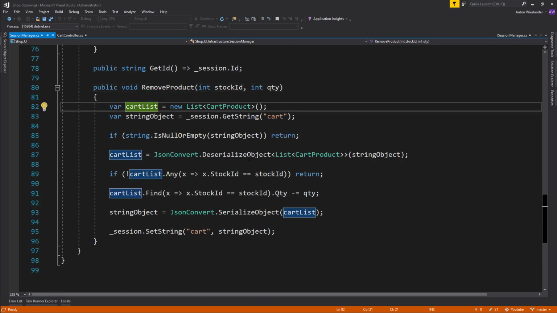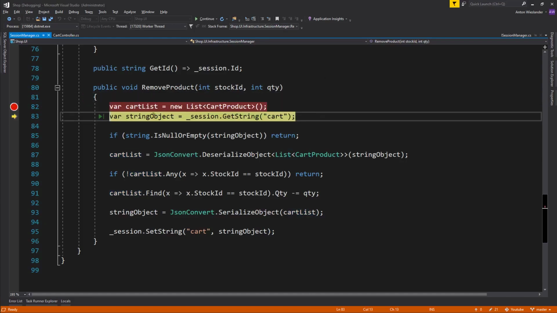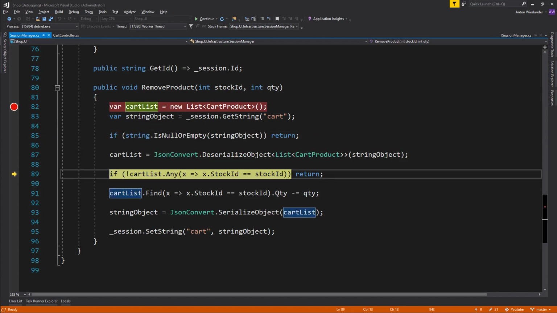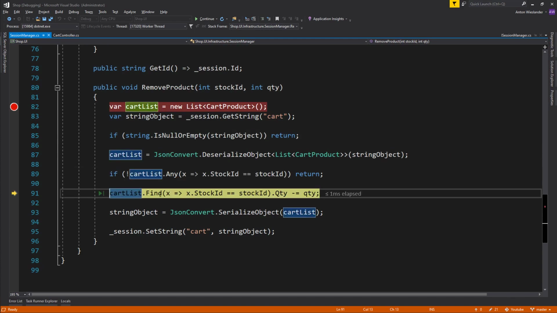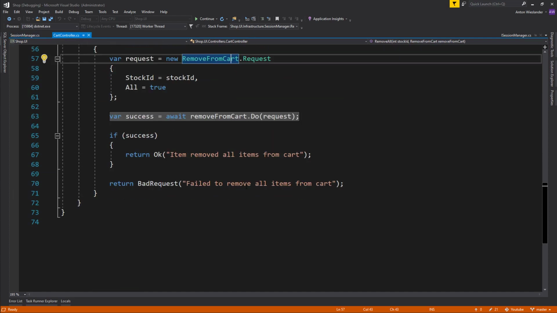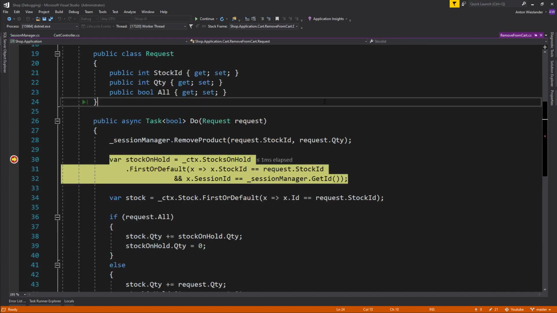Okay, cart list. Let's go ahead, put a breakpoint here. Try to remove this. I think the second time that we're trying to remove it is when it breaks. So cart list, we have one. Okay, find quantity is 0. Alright, I get it. So we're not passing any quantity when we're trying to remove it from our session. So that is a bug.